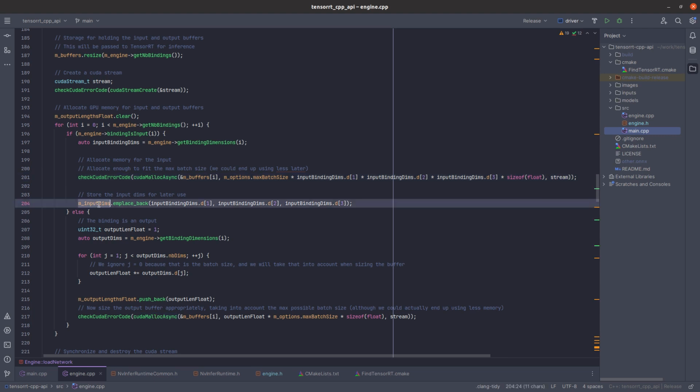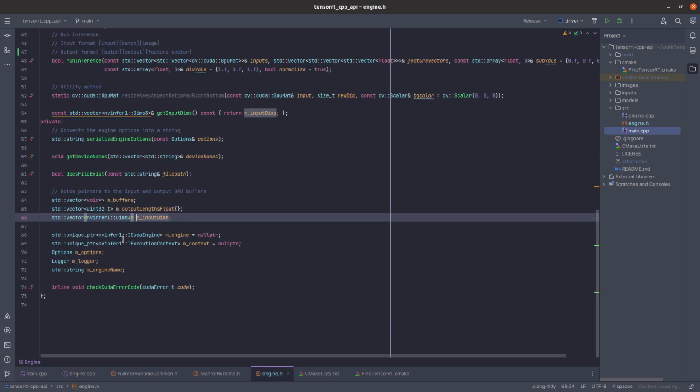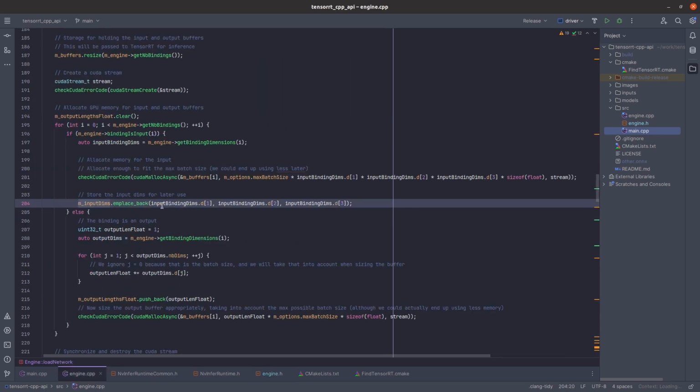And then we also save the dimensions because we're going to use these later in our actual inference method. So we're just going to save these m input dims. That's just a vector of dim3, so channel, height, width. So we're just going to save that for the inputs.